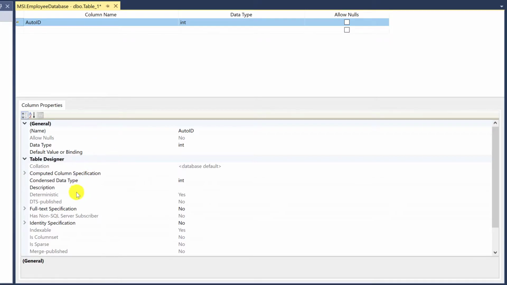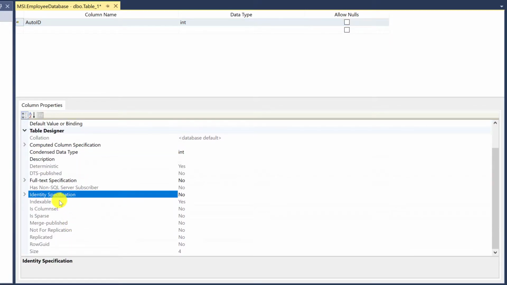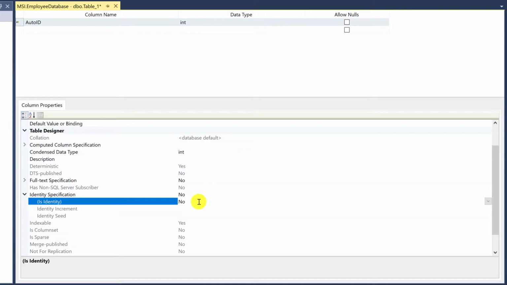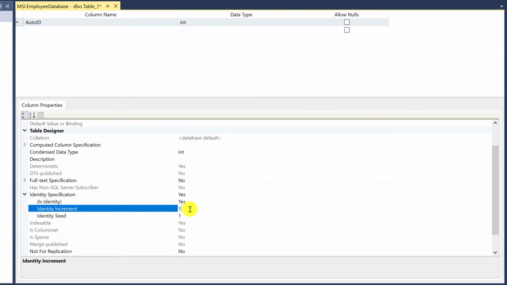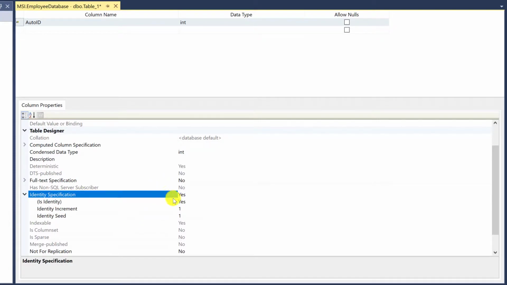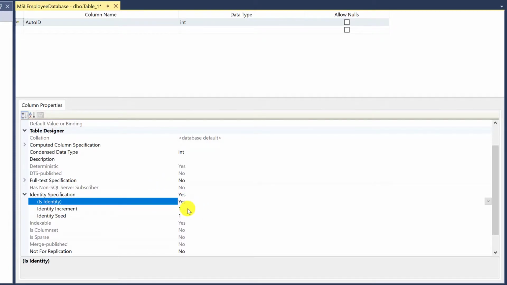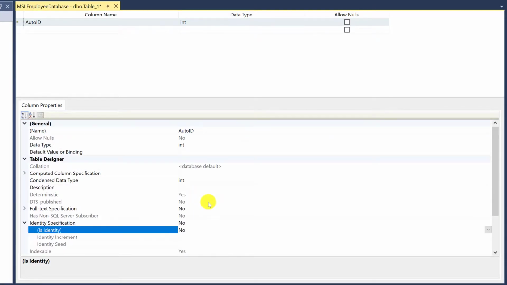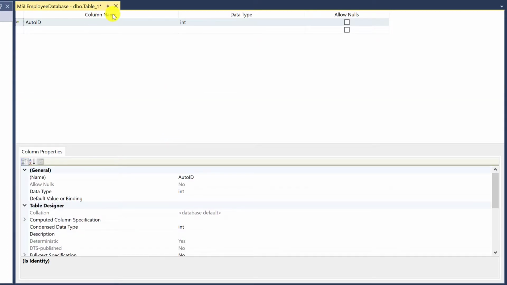I will change the identity specification. I will change here. Below, you see identity increment. Change it to 1. I'm not recommending any other changes. Just change Is Identity to yes. That's it. Shorten the window now. Now we have one column named Auto ID.